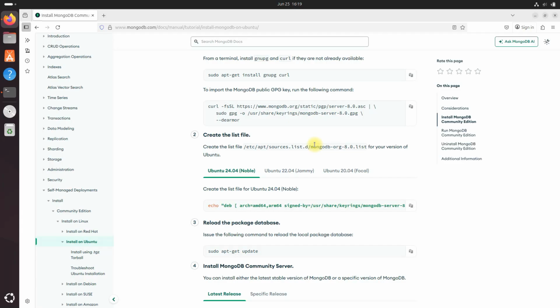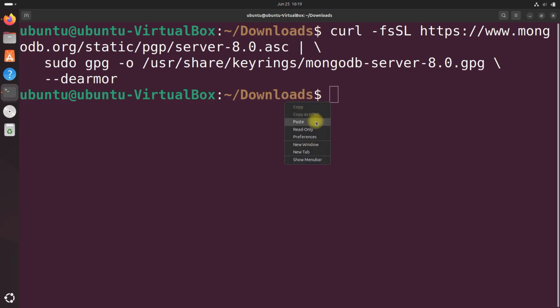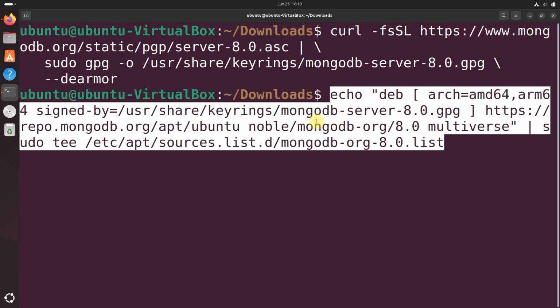All right, so what we need to do is I'm going to click that. Let's go over here and paste. And here's how the command should look. Okay, press enter.